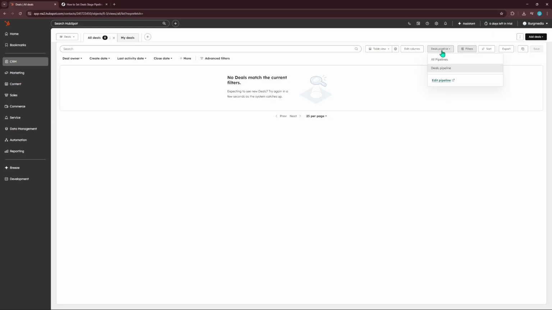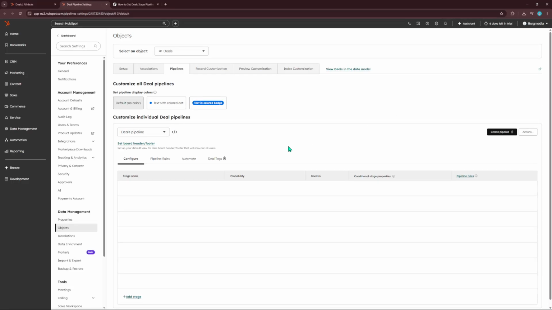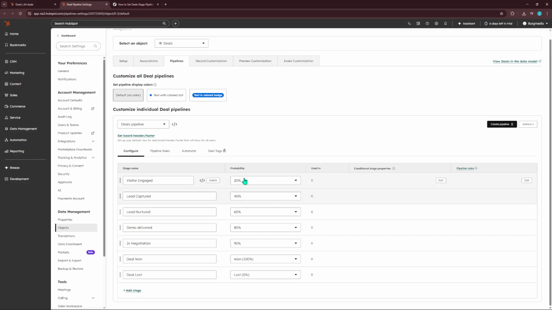It's a crucial part of setting up your sales process as it allows you to visualize where each deal stands in your sales funnel. Click on Deals Pipeline. At this point, you'll be looking at your current pipelines, if any have been set up already. To make changes or set up a new pipeline, you need to look for the Edit Pipeline option. Click on Edit Pipeline to enter the settings area where you can customize these pipelines to better fit your unique sales process.